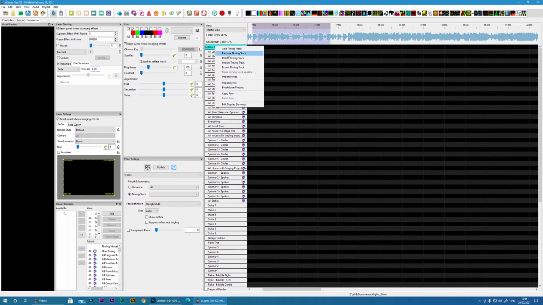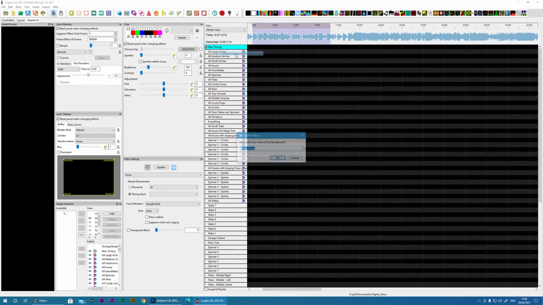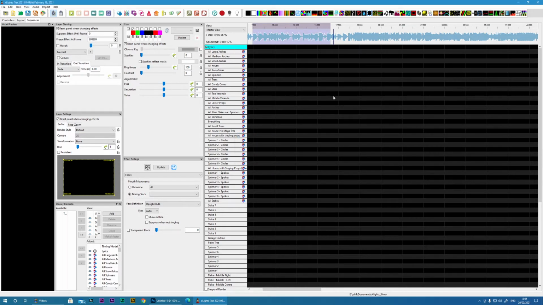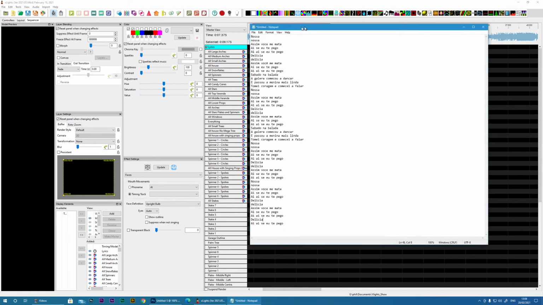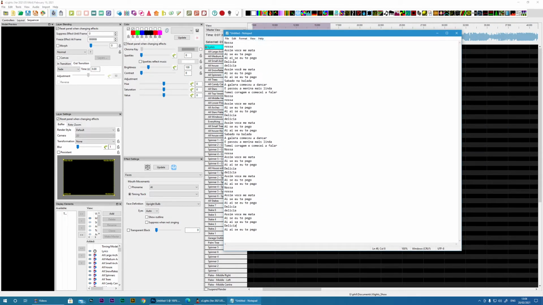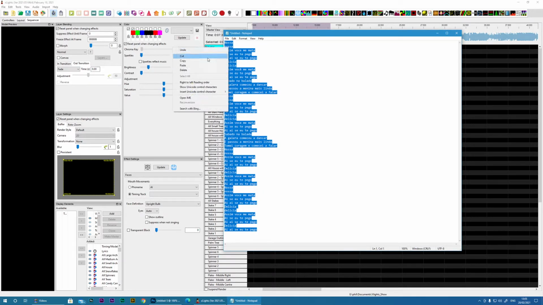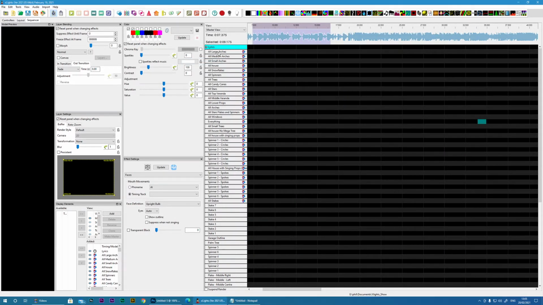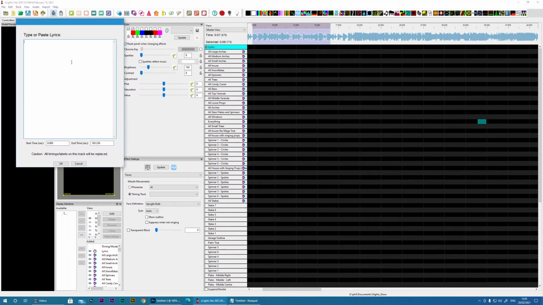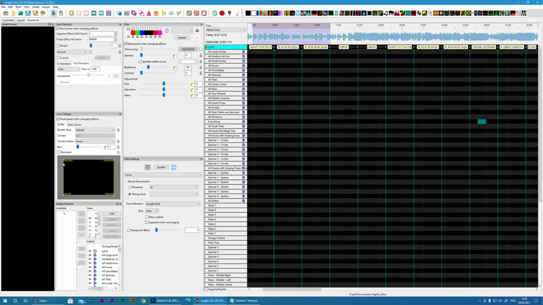So first I'm just going to rename my timing track. I've already got the lyrics here, and the first thing I would do is change anything that has accents, so remove the accents from any of the characters, and then we can just copy that here, and then what we can do is just import the lyrics, and you set the start time when the lyrics actually start. In this case they do start at the beginning of the song, so I have nothing to change.